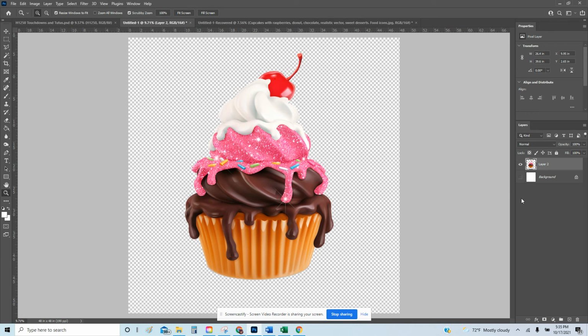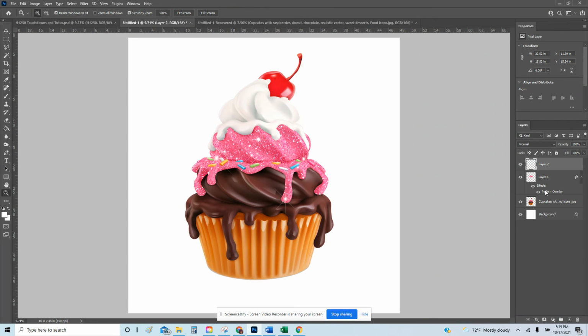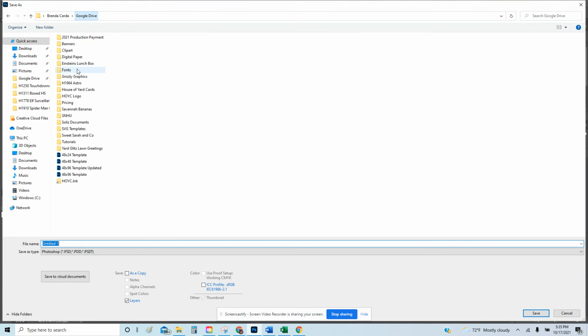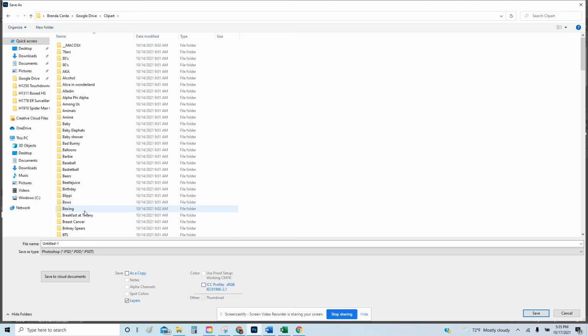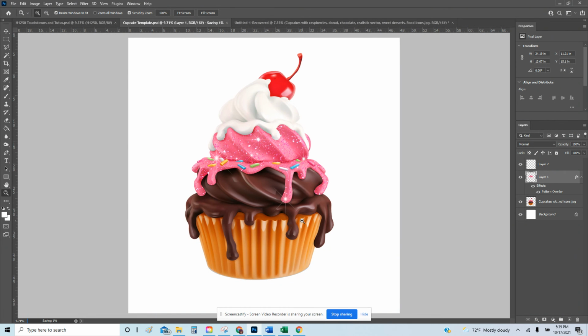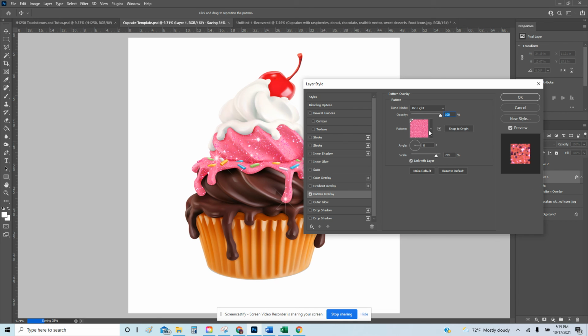Another thing you can do is I'm going to just do Control Z from the merged, and I'm going to save this as a template. So I would go File, Save As, and under my clip art, I think it was cakes, I'm going to do cupcake, and then cupcake template. Save. That way, if there's ever a need for me to change the color on here or to change the pattern, I can do that.